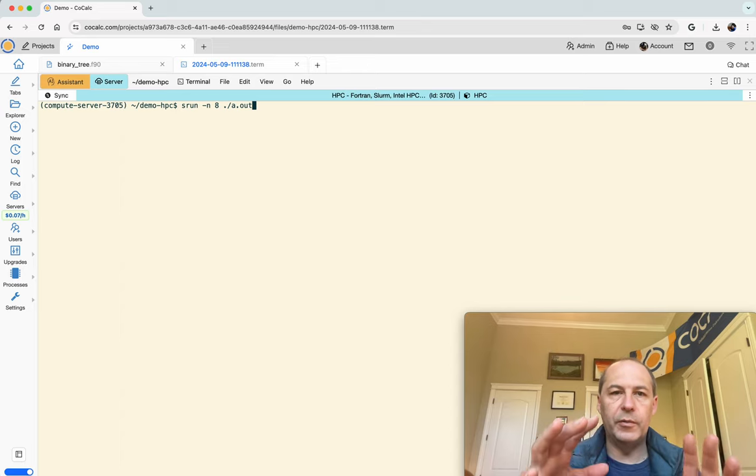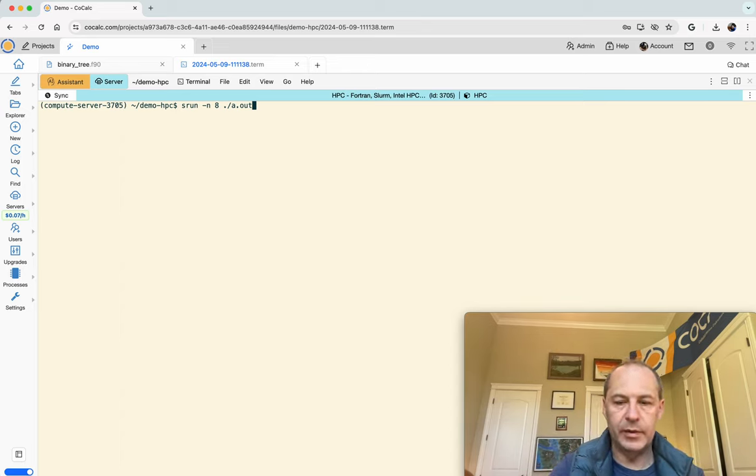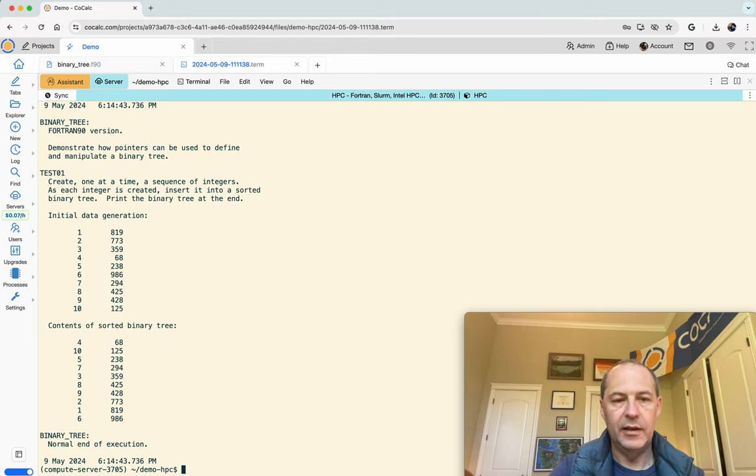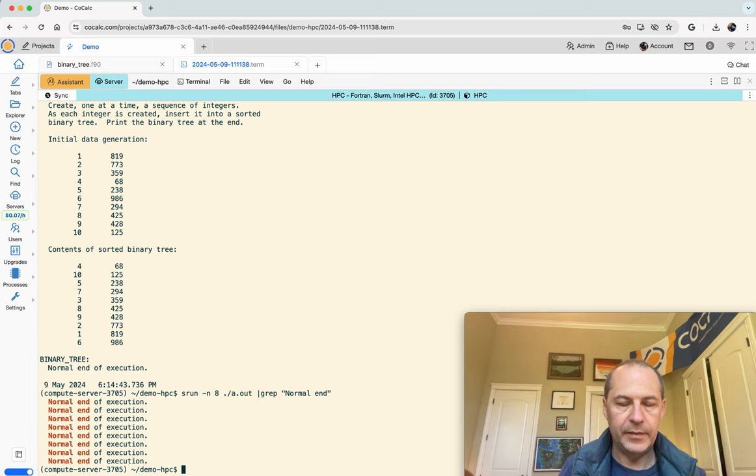Okay, so I exited out of top, and now I'm going to use srun -n 8 a.out. And this is going to run our binary tree program 8 times at once using Slurm. And it just did it. And notice that it has normal end of execution right there. So if we do grep normal end, we'll see all of them appear in the output. Okay, so we also have Slurm pre-installed.